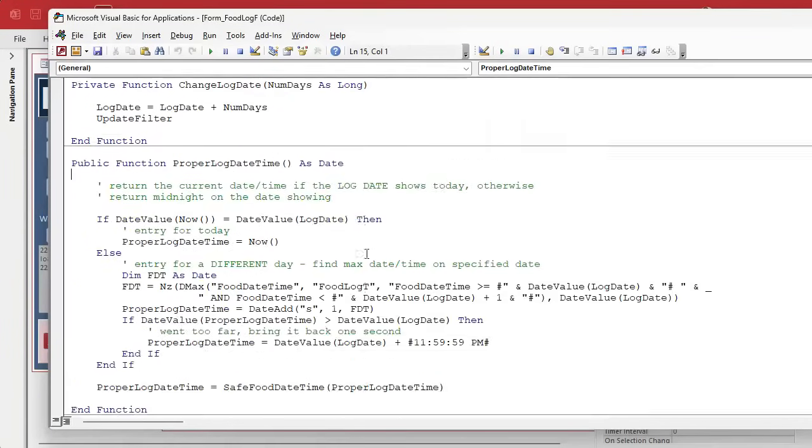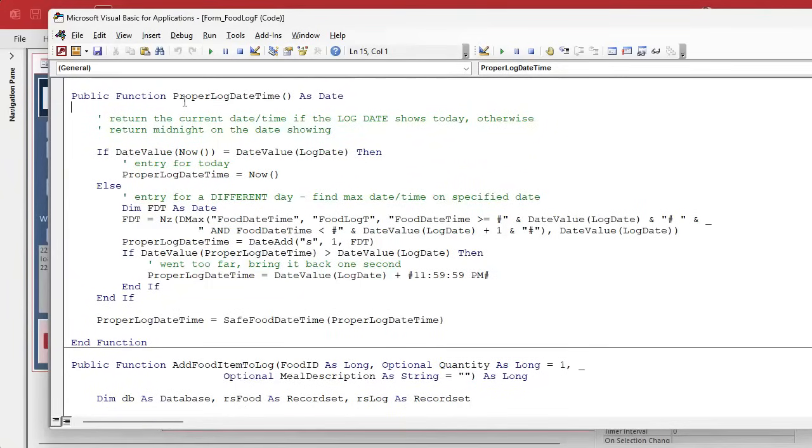Let's go there. Okay. So here we go. If the date value of now is the date value of log date, so if we're on the same day, entry for today, proper log date time equals now. Instead of now, we're going to take today's date and add that value up top, the default food time text. So we're going to say date plus time value of default food time text, because that should be a valid time value. Okay. Oh, we also need to update that if the user changes it manually. But let's test what we got here so far first.